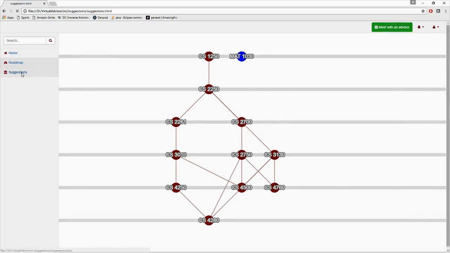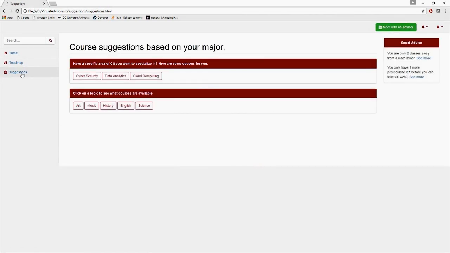Let's add some classes. We do that by clicking on the Suggestions page of Virtual Advisor. One of the features for any school participating is that when your course catalog is submitted, it is displayed in an easy-to-use Course Suggestions page. It is time for technology to help make this class selection process easier for you. Virtual Advisor can suggest courses based off your major or based off previous classes you've taken.